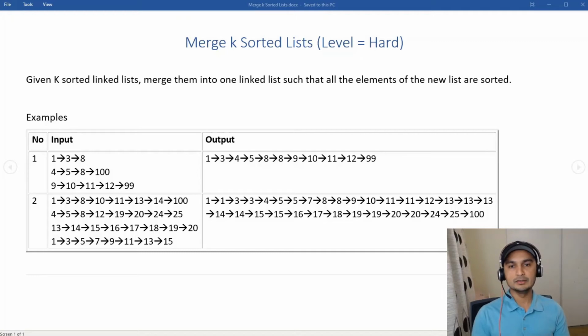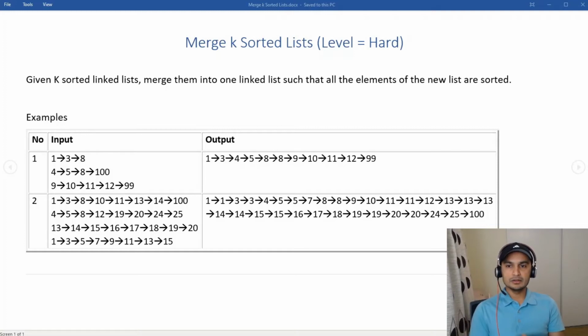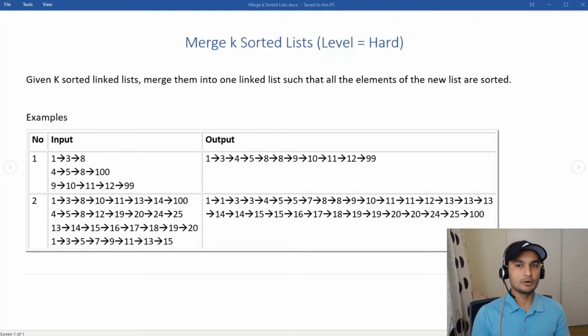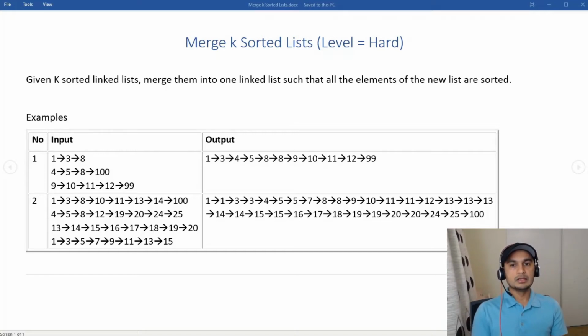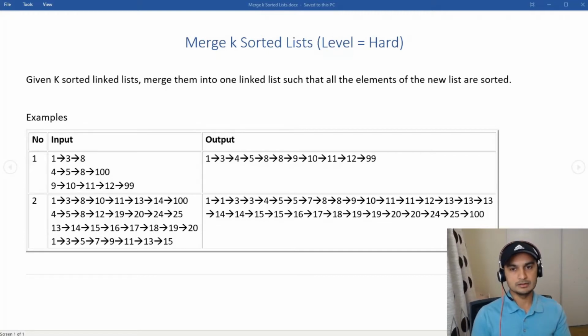Hi guys, in this video we'll take a look at the merge k sorted lists problem. The difficulty level on this problem is hard, but I hope that once we go through all the approaches on the whiteboard and once we look at the code, it should not feel like a hard problem. So, fingers crossed, let's look at it.